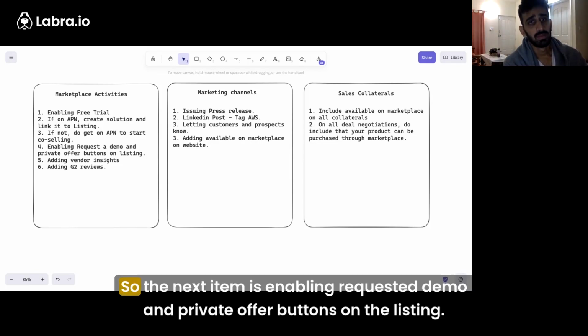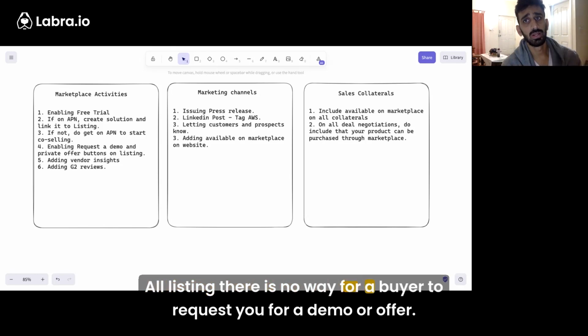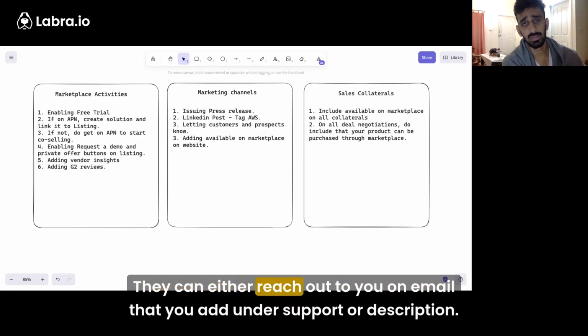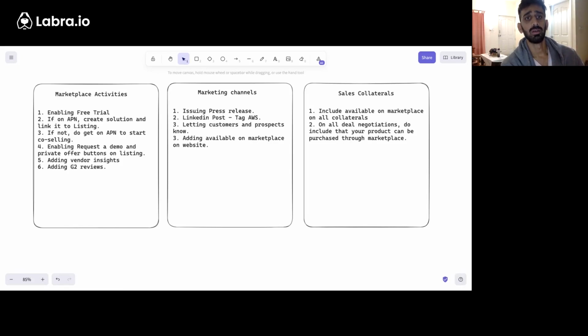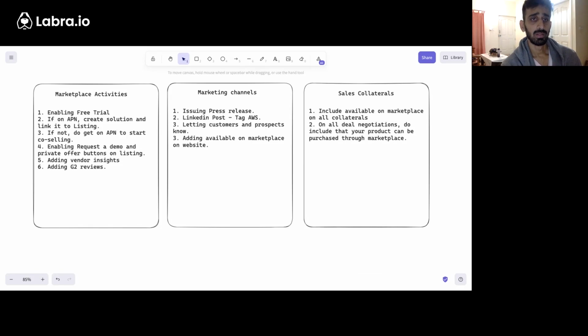The next item is enabling request demo and private offer buttons on the listing. Essentially, on the listing there is no way for a buyer to request a demo or private offer. They can either reach out to you on the email that you add under support or description. But enabling these two buttons gives you more opportunities directly, if anyone is reaching out to you.